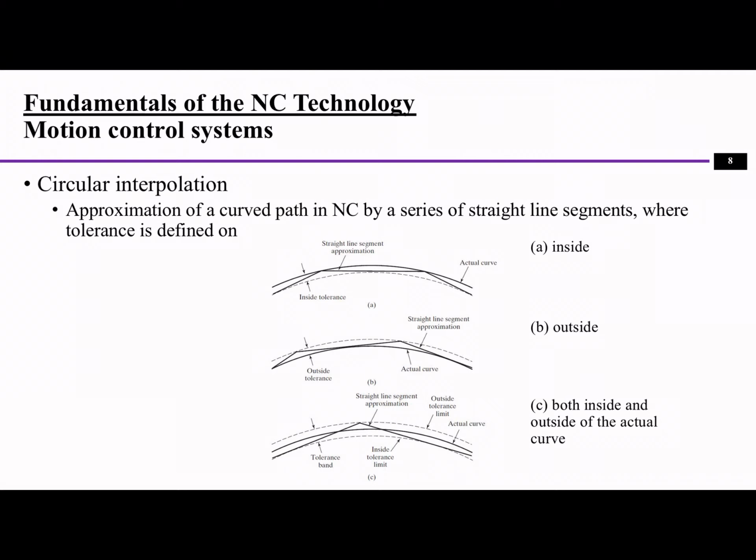For example, on the inside you can see the dashed line. This is the inside tolerance, and the actual curve is this one, and the straight line segment approximation is what the machine tool is actually moving along. As long as those straight lines the machine tool moves along are within the actual curve and the inside tolerance, then we are good. So we can create a shape that is pretty close to a circular shape. This is how it works in a motion control system.